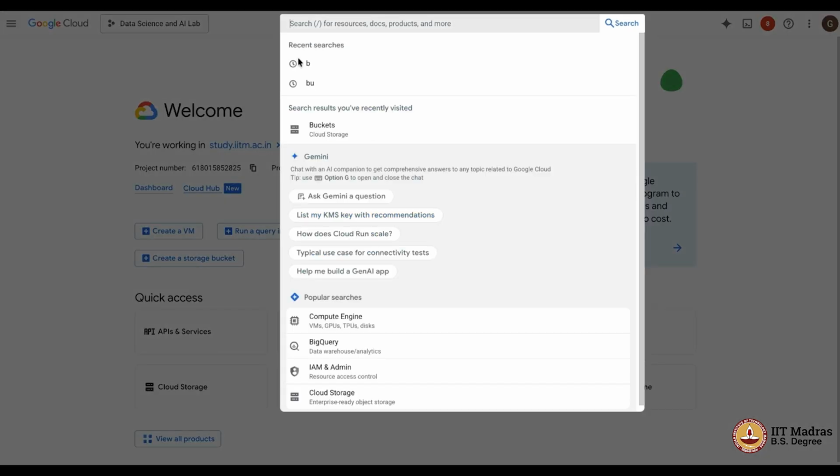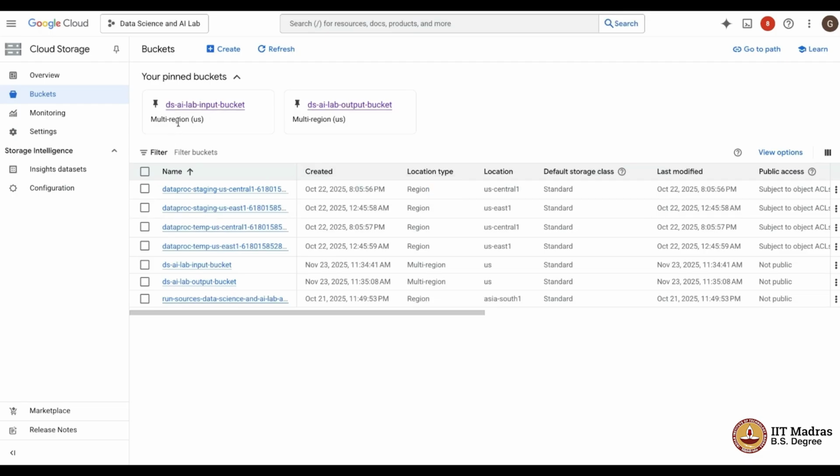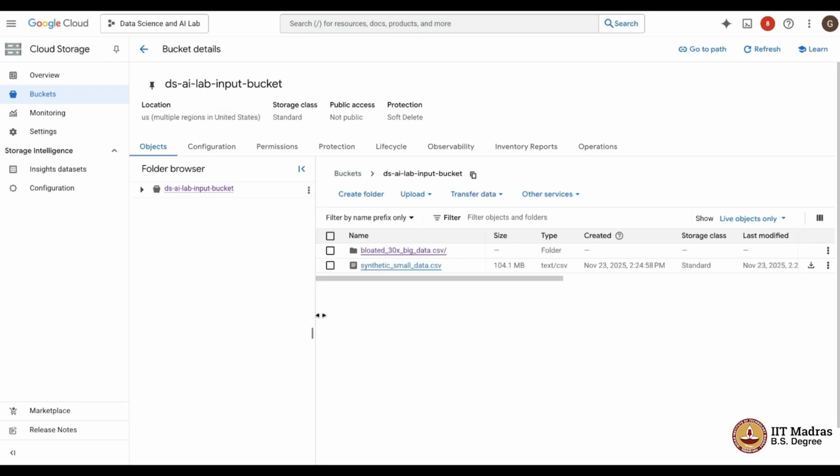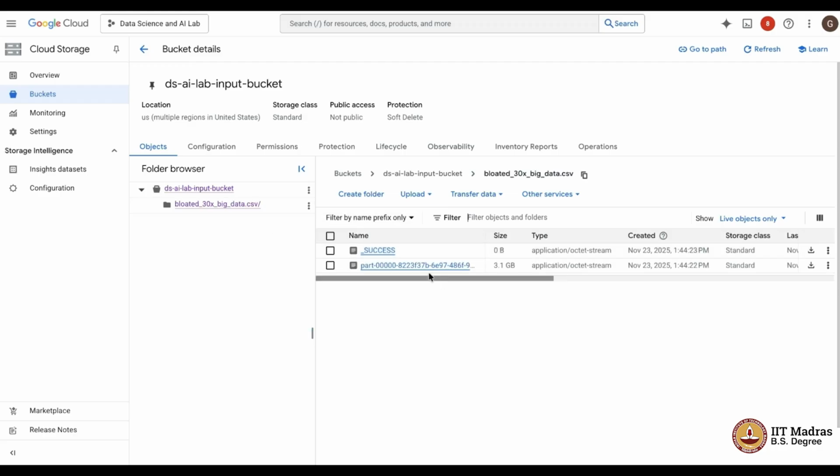Let's go to the buckets to see what kind of data we might be using today. We have two data sets. One is a synthetic small data set of 100 MB, and we'll go through why we created this small data set at a later stage when we are working with pandas and PySpark. And we have data that's around 3 GB in size.